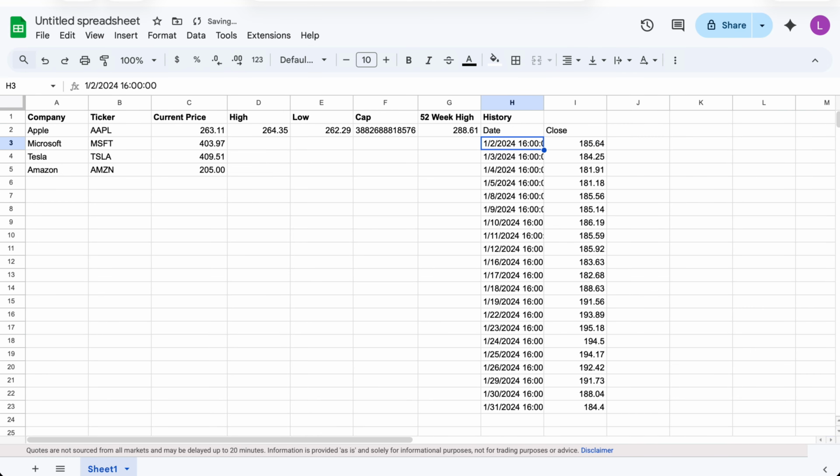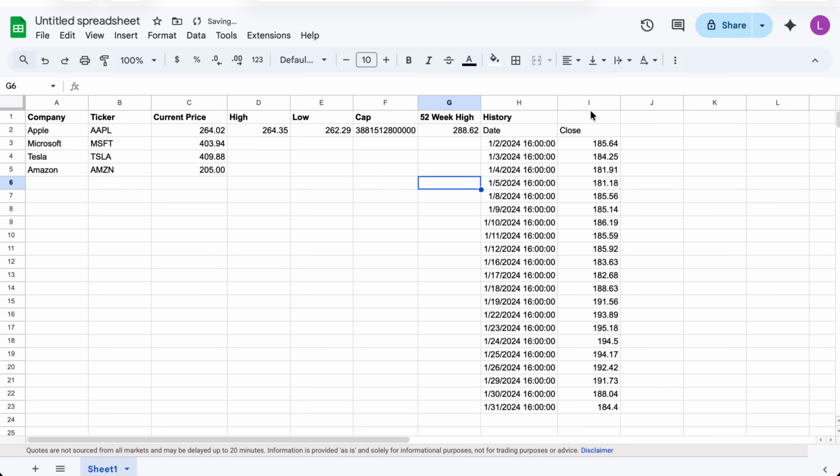For example, when to use this. Track portfolio value. Build stock dashboards. Monitor investments. Create financial reports.